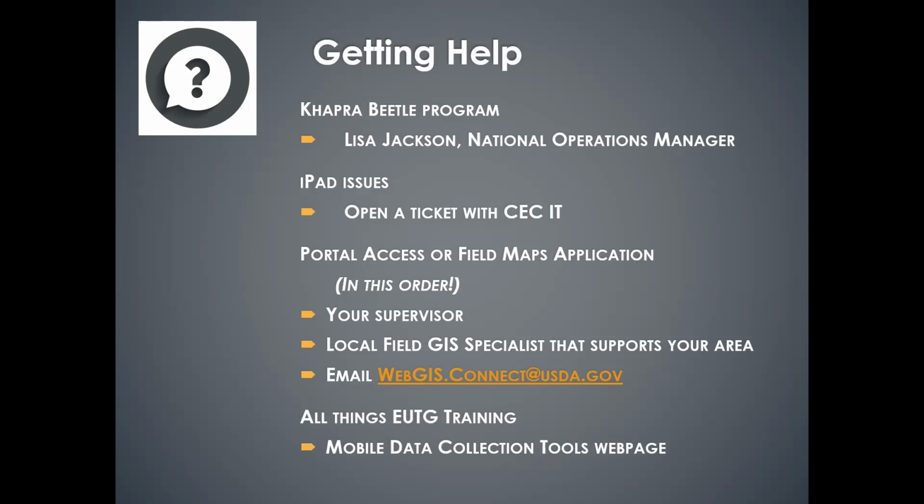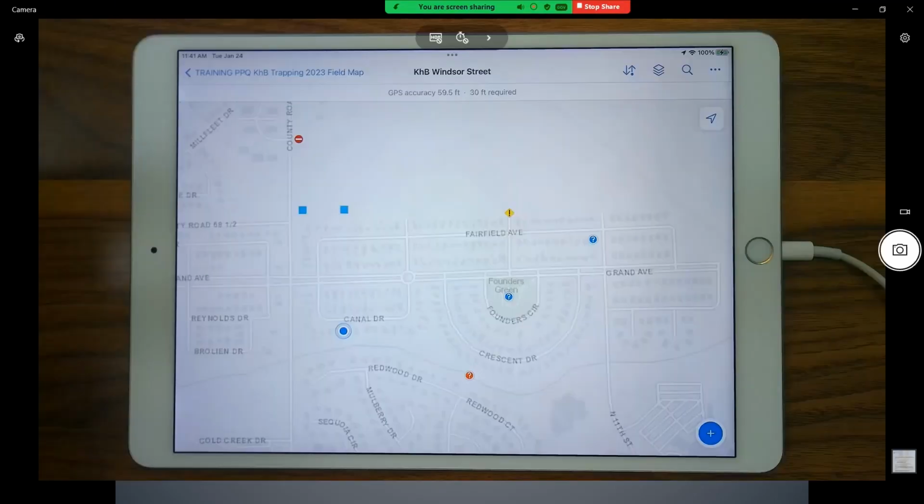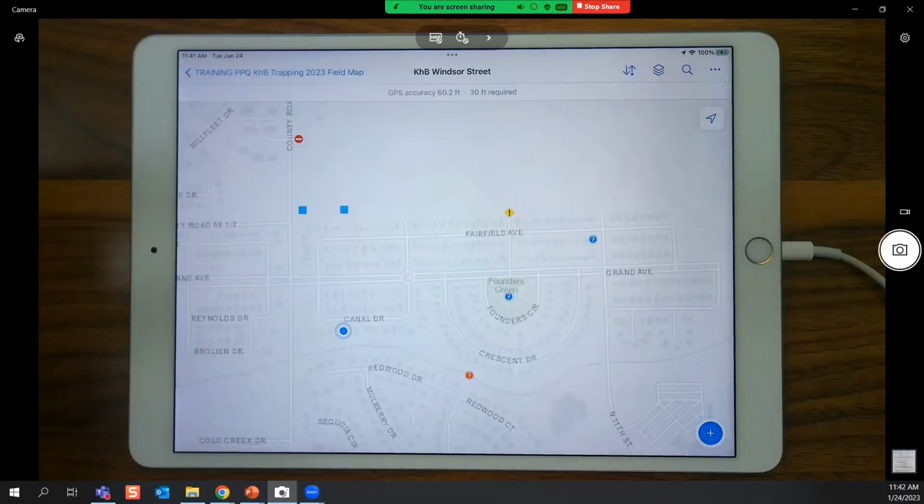All things training on these apps is the end user tools group, and make sure you keep an eye on that mobile data collection tools webpage. That's where you'll find lots of stuff. I realize I forgot to show you the view from my iPhone, and so I'm going to do that real fast because I want you to see the difference.